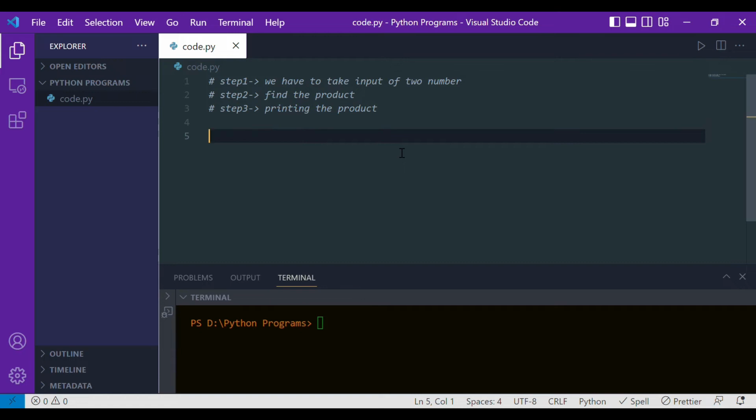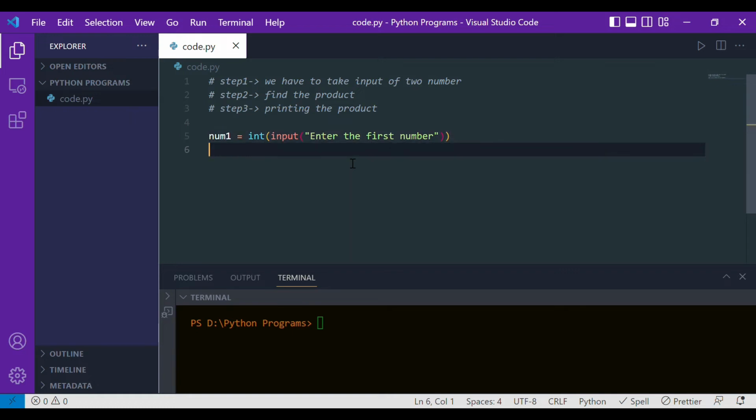Now let's move on one by one. So in step one, we have to take input from the user, that is, a number. Let the first variable be num1. And over here, since it's integer type, we will write int, and we will ask the user to enter the first number, right?